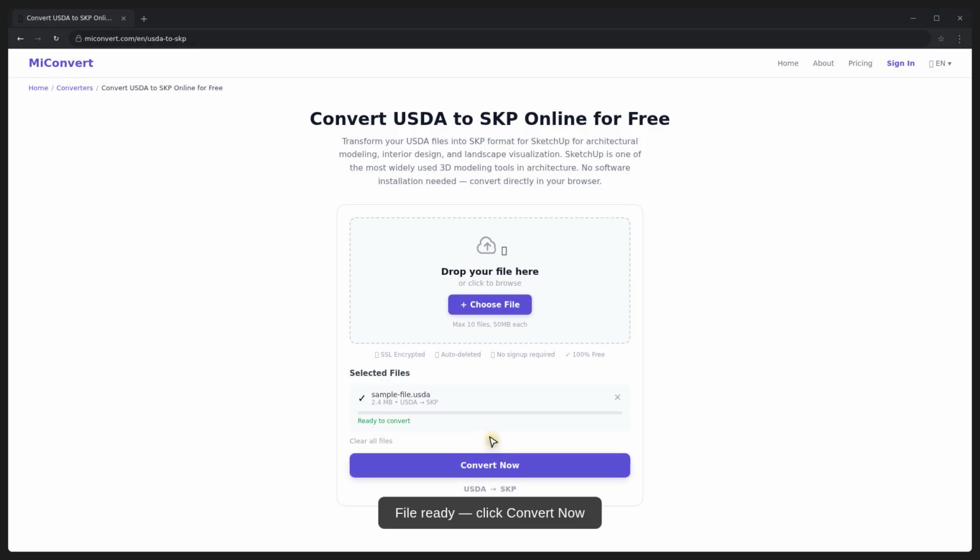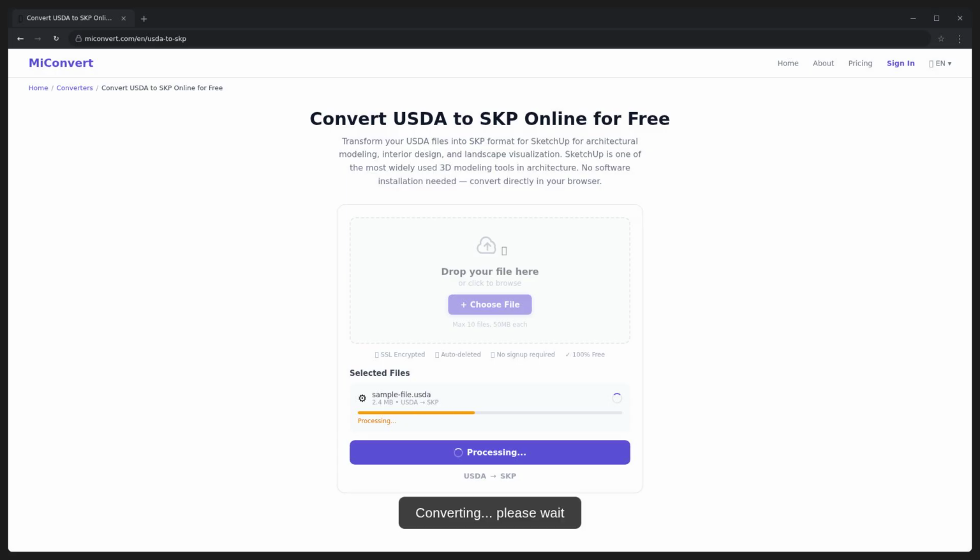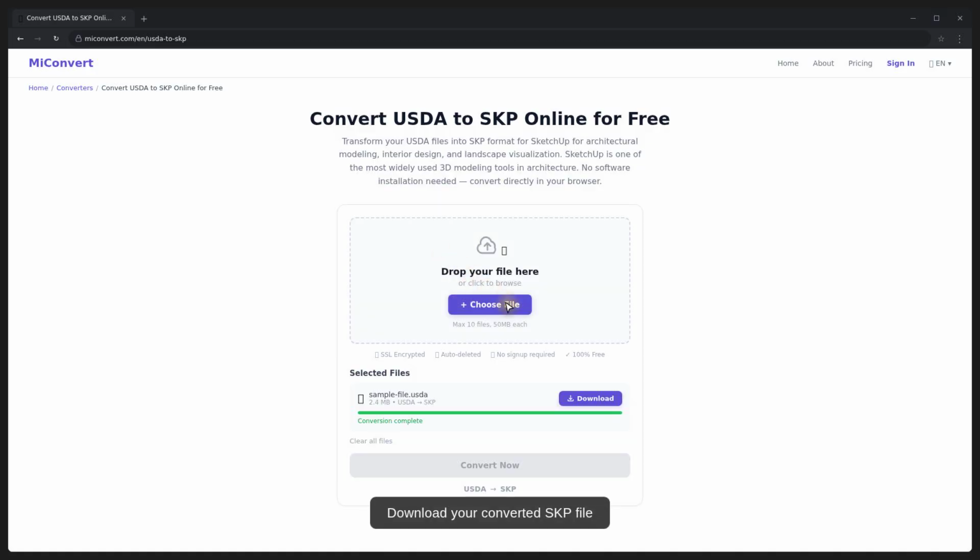Click Convert now to start the conversion. The conversion is in progress. You can see the progress bar moving. This usually takes just a few seconds. Done. Your file has been successfully converted. Click Download to save the SKP file to your computer.